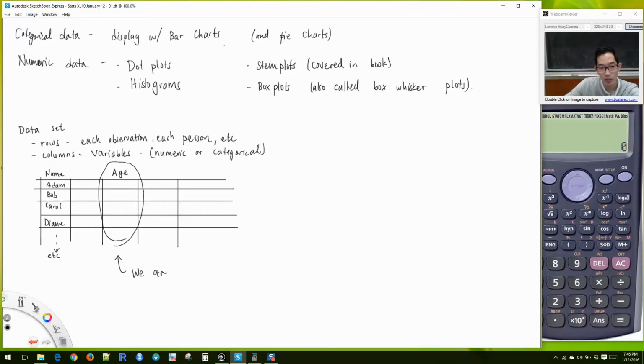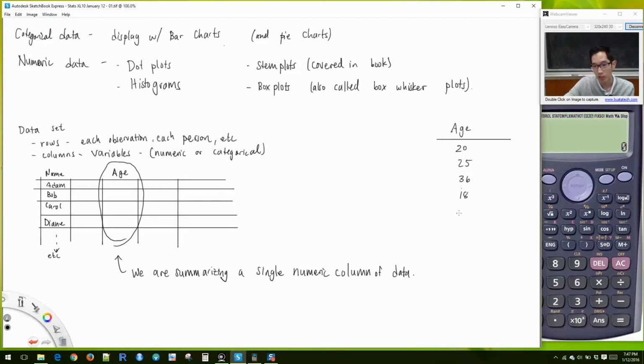So we are summarizing a single numeric column of data. And we're going to do it with a dot plot and a histogram, just to get us started here. If we just look at this one column, which contains age, perhaps the numbers we see are 20, 25, 36, 18, 52, something like this.